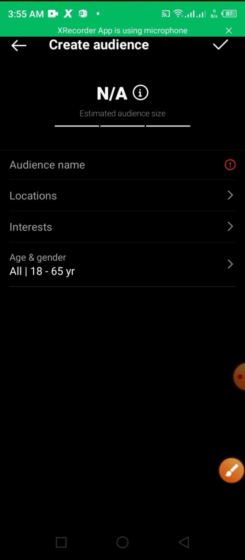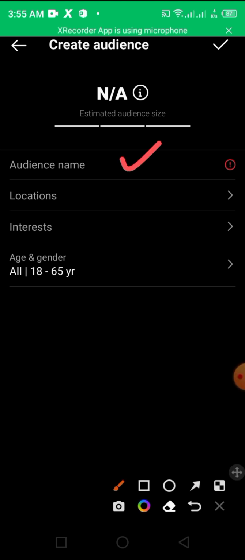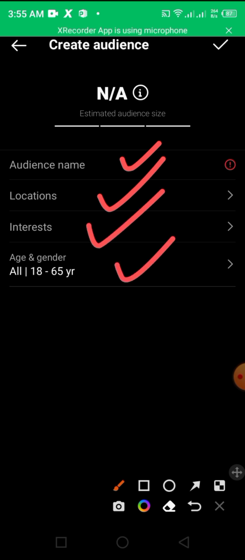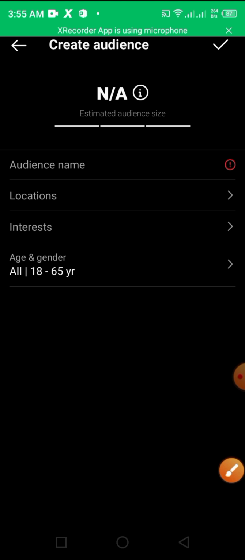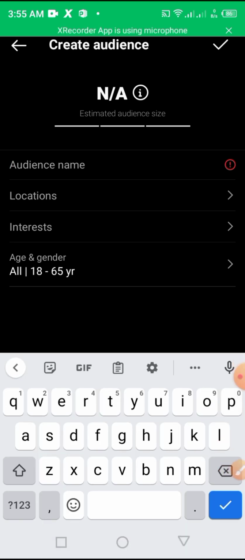Good. So right now we're presented with 4 options. We're going to give it an audience name, we're going to select locations, we're going to select interest, and then age and gender. Okay, so let's stick with the first one, audience name. So click on it and name it anything. Now this name can be anything, okay, it doesn't really matter what exactly.